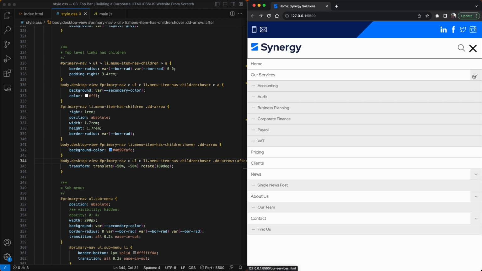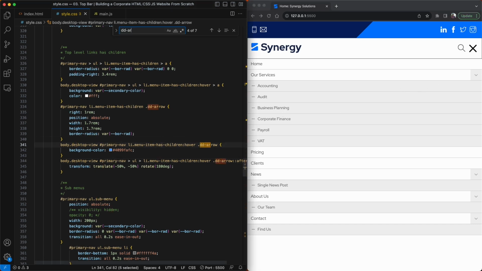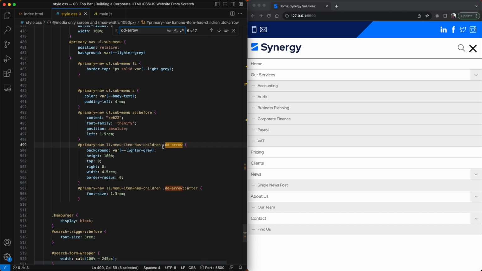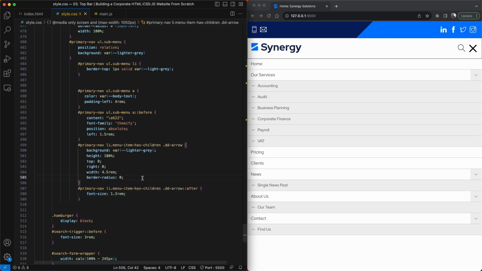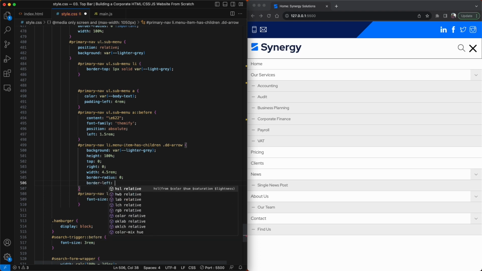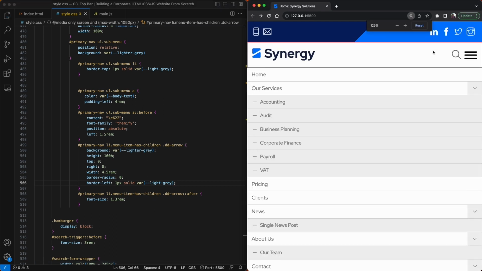Okay. Next part I think will be, let me see now. I probably need to add a little border in here, actually. So let me do this now real quick. DD arrow, which is just here. And I think we need to pop it in here. No, let's try this. So let's say border left, 1 pixel solid. Actually, let's just say the color. So we'll say var light gray. Save that.